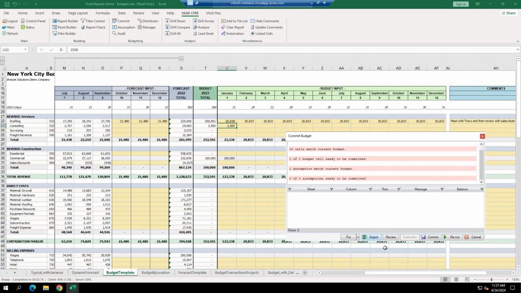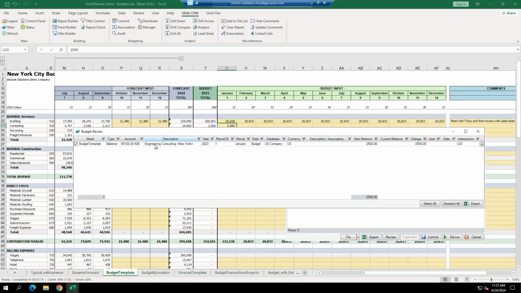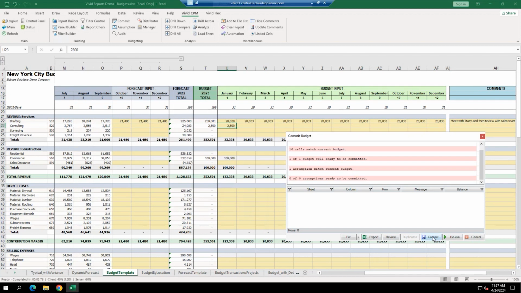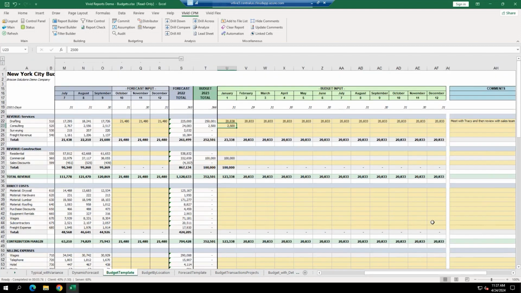So let's click the review button. So where is this budget value going? I'm going to be saving it to this GL account, to this fiscal year, into this period, into this budget, and there's your value. So I'm going to go ahead and say, looks good. Click the commit button, click yes. So now I have saved that value into the data warehouse.